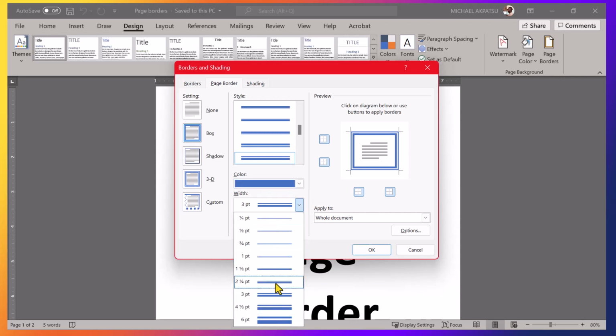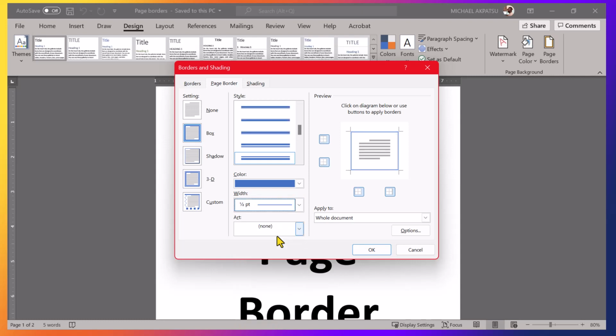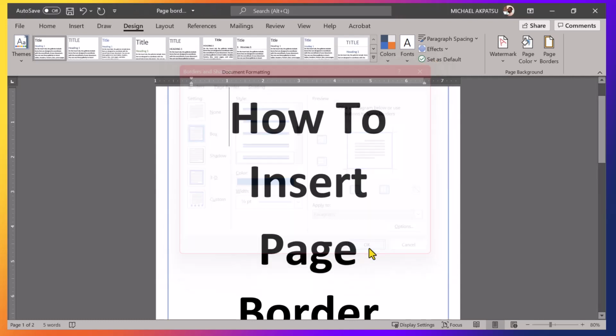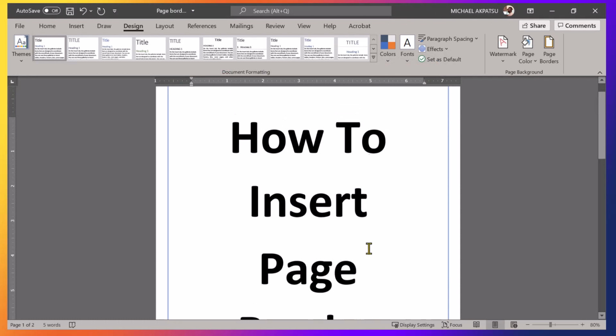Once you've customized your border to your liking, it's time to apply it to your document. Take a moment to review your choices in the preview section to make sure it looks just right. When you're happy with how it looks, click OK. Tada! Your document now has a border.